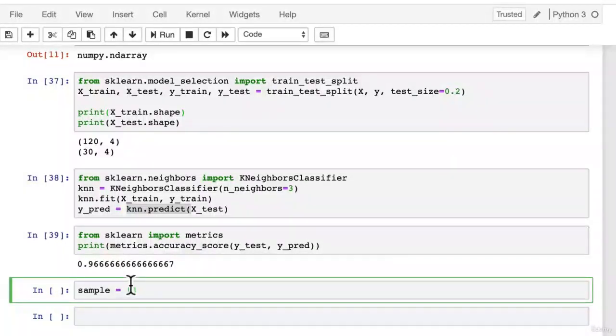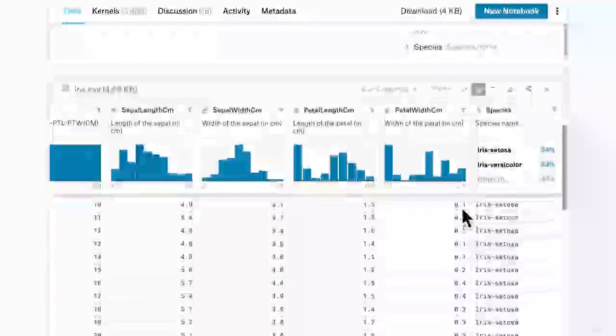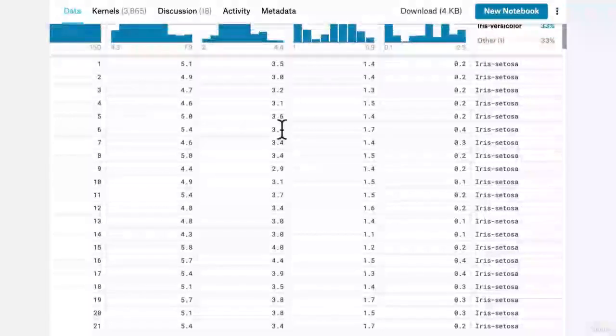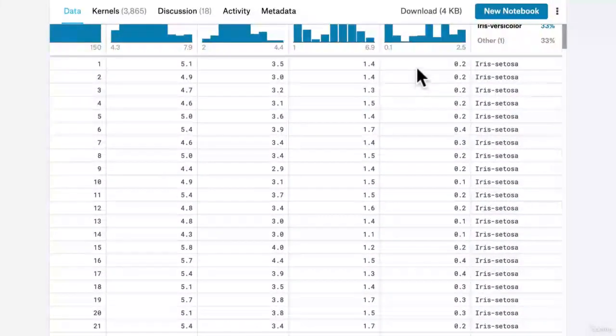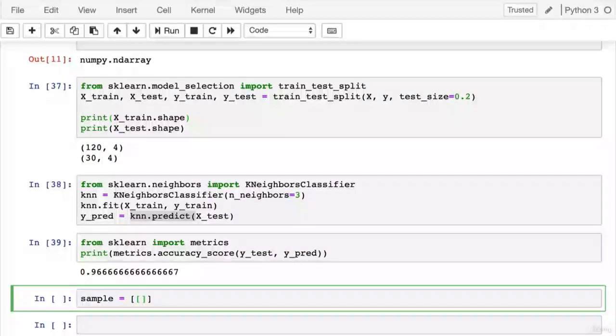Let's say sample equals, and create our own sample data. If we go to our data over here, we see that the data set has 1, 2, 3, 4 parameters. So this is an array that contains 5.1, then 3.5, 1.4, and 0.2. So let's just enter some numbers here. Let's say that here we have 3, then 5, 4, then 2. And then the second image has parameters of 2, 3, 5, and 4. So that's our sample data.